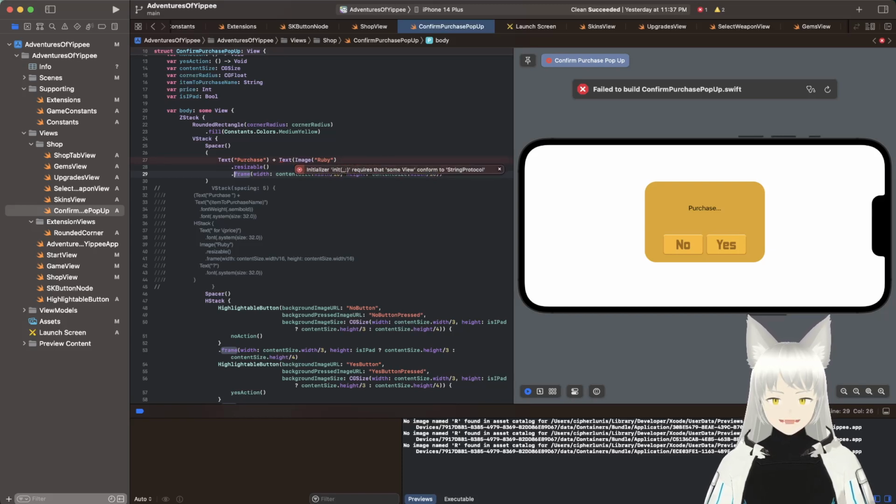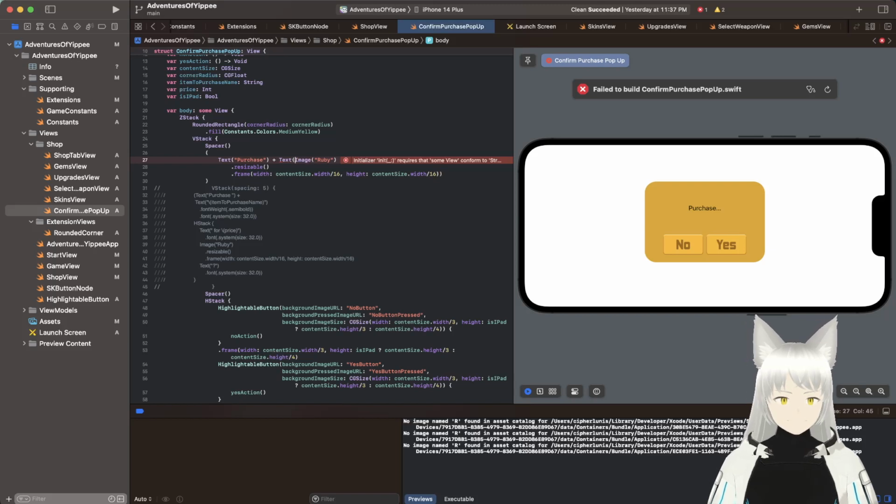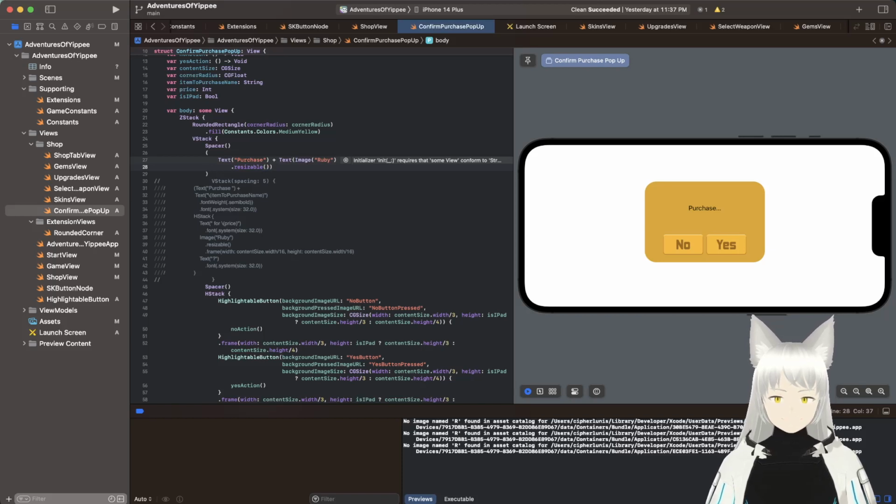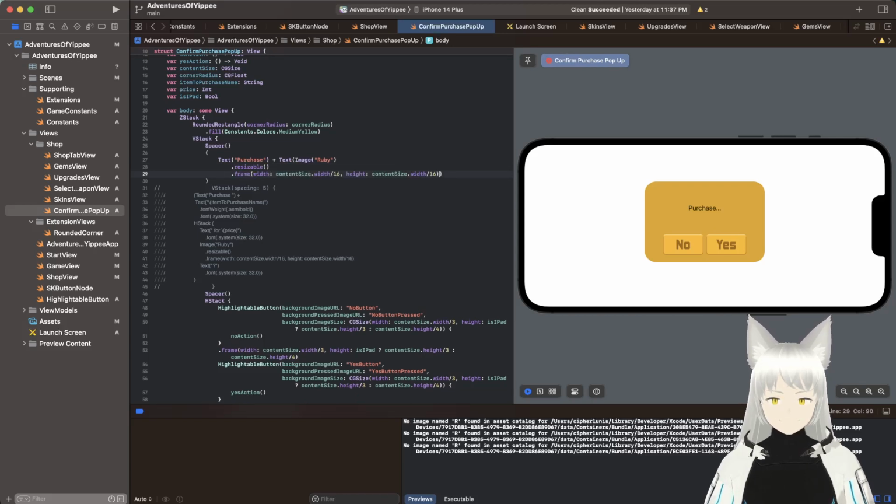Requires this conform to string protocol. Uh-oh. I think as soon as we put the frame on it, it didn't like it. Image. Text. It doesn't like frame? Oh, it doesn't. Okay. Really? That's a little unfortunate. Yeah, okay.